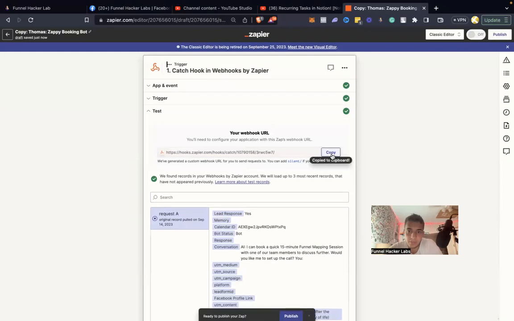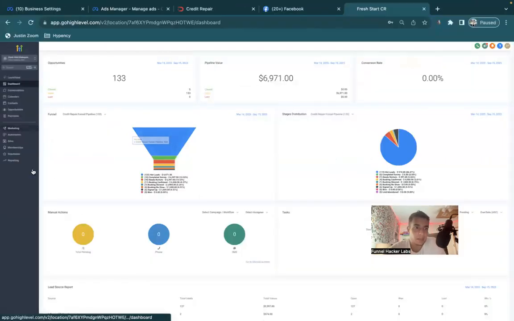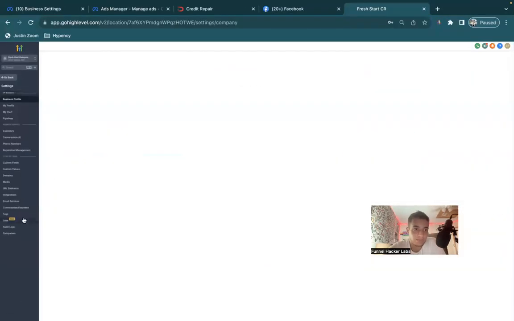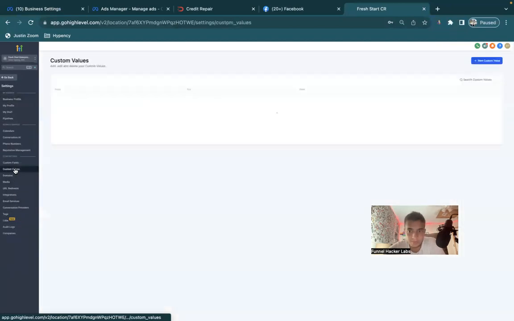There we go. That's webhook. That's what I need. Give me that. Settings over here. Custom values.